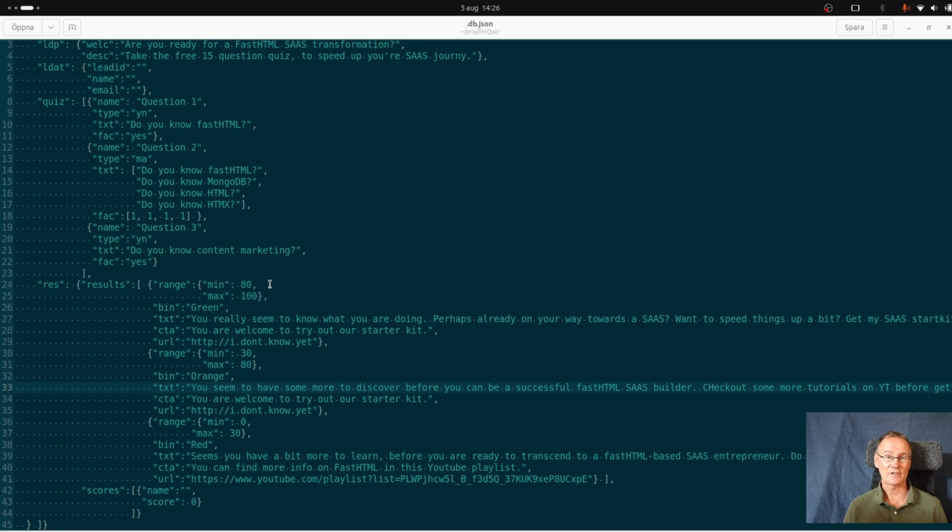In this quiz, I have chosen to make 3 bins with a range from 80 to 100. That is the green bin, and that represents my perfect customer. Then we have an orange, which is kind of a good customer, but it could be a bit better. And then we have 0 to 30, which is you should maybe learn a bit more about these things I'm asking before you become a customer of mine.